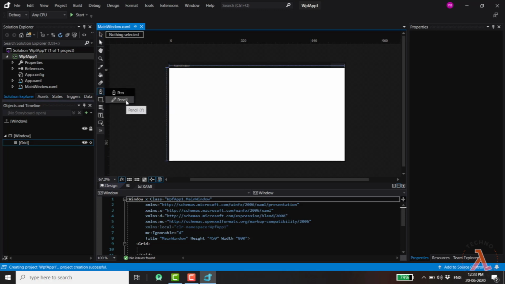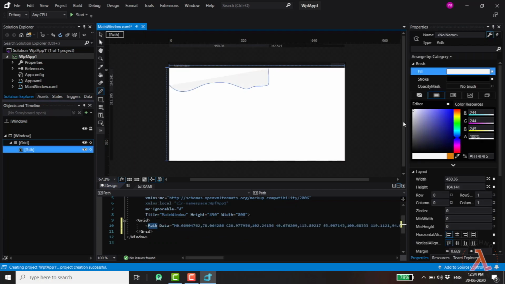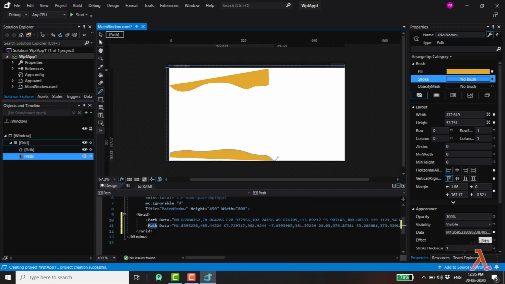Let me select a pencil and draw. We can observe a path is getting generated. I just copied the data from these paths and pasted it in my application. I just wanted to make it simple, so I just used a simple curve design for UI beautification.